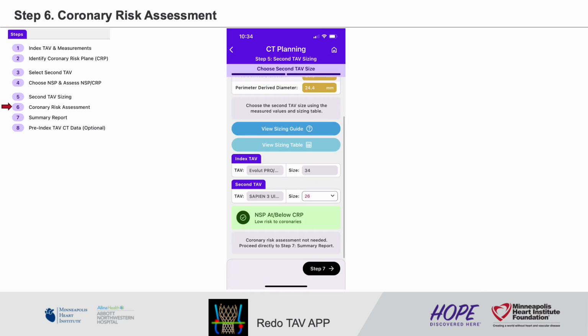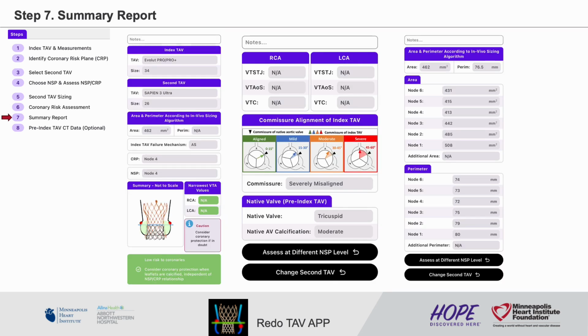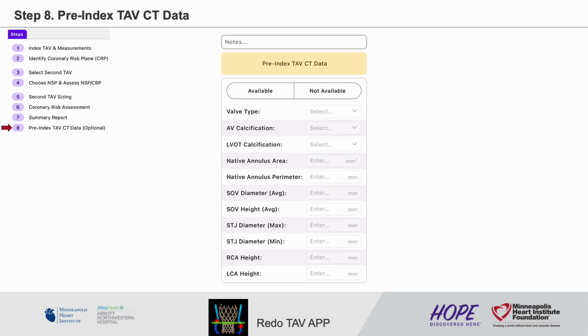Now the neoskirt plane at node 4 is below the coronary risk plane, so no need for the coronary risk assessment by VTC. Then you will get the summary reports of 3 pages for this neoskirt plane level. If available, the information of pre-index TAV CT can be gathered at step 8. This information can help your planning more.